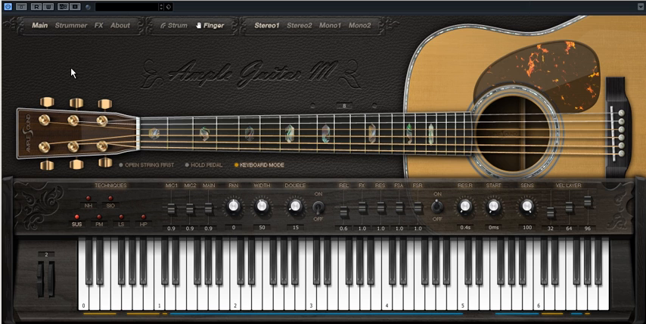So, in the first of a series of tutorials, I'll start here by taking an overview of what is on offer. And in further tutorials, I'll get down to the nitty-gritty of editing and adapting the default sound so that Ample Guitar sonically sits in your mix with ease.